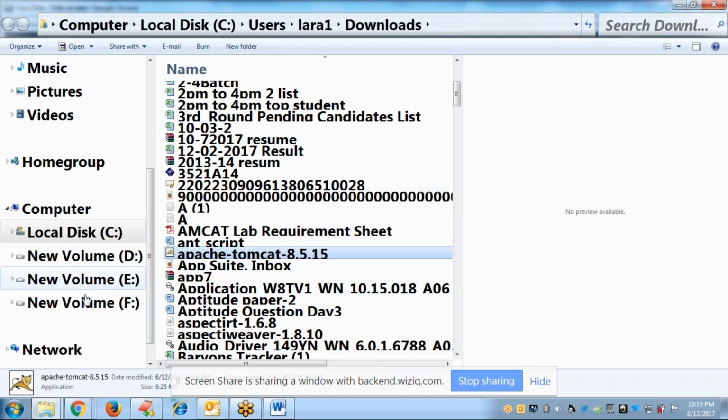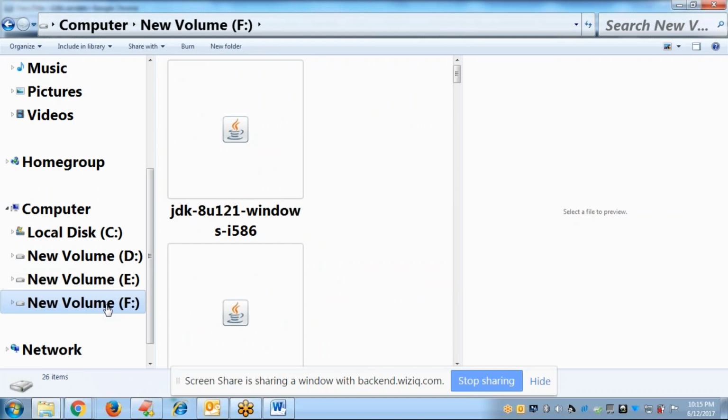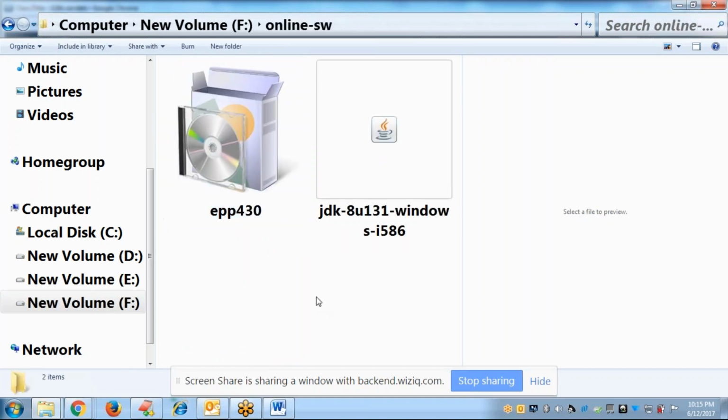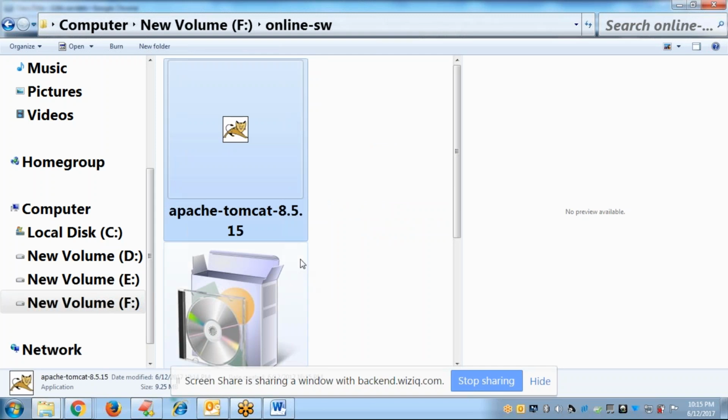Let me copy this downloaded executable file from the downloads folder to the backup drive. In my system, I'm choosing the backup drive as the F drive. Inside the F drive, I already created one folder called online-sw. Inside this folder, let me place the downloaded Tomcat installer. So complete downloading is over.